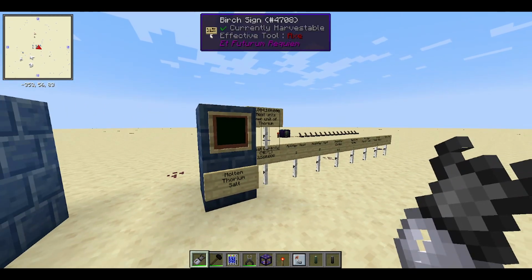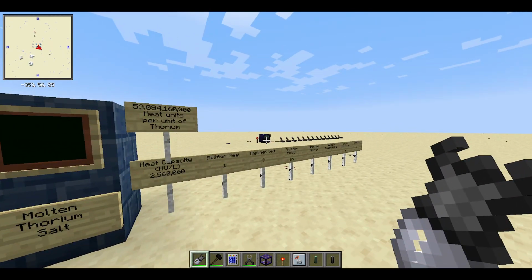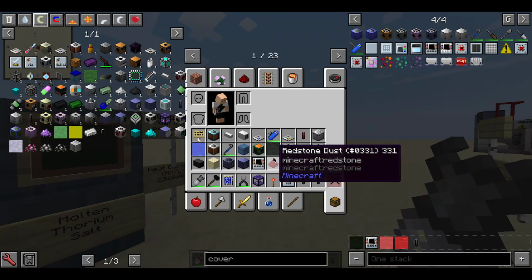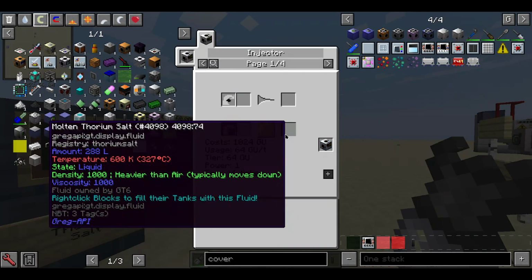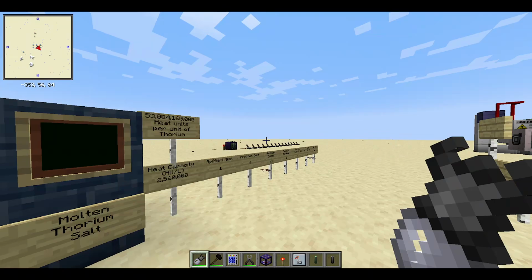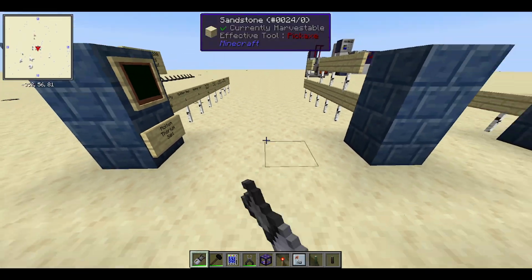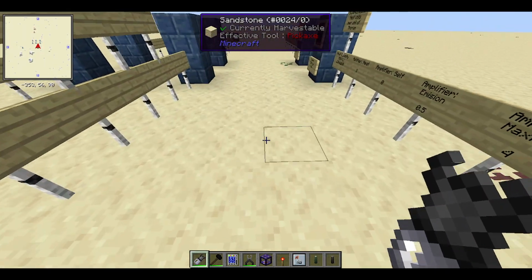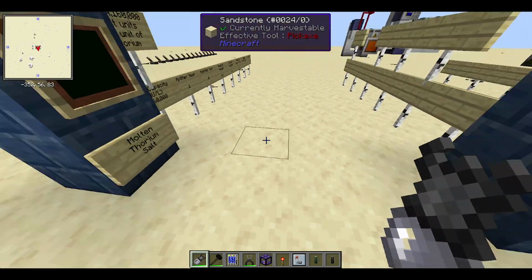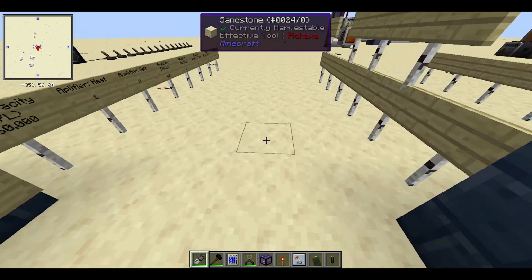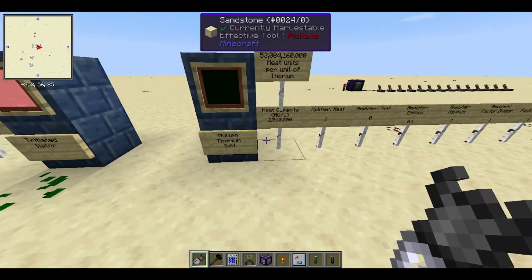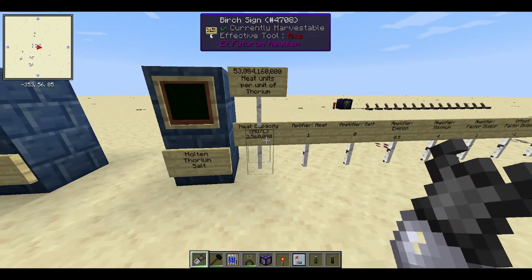Instead, when you use molten thorium salt to cool down your reactor, you'll instead get molten lithium chloride, which you remember is one of the ingredients in molten thorium salt. So what is the point of this? Because you might have remembered there are fuel rods that you can make out of thorium, and there's also breeder rods that you can make out of thorium. So why would you want to use this molten thorium salt as a coolant that isn't actually able to generate power itself? To answer that question, we now need to go over the stats.